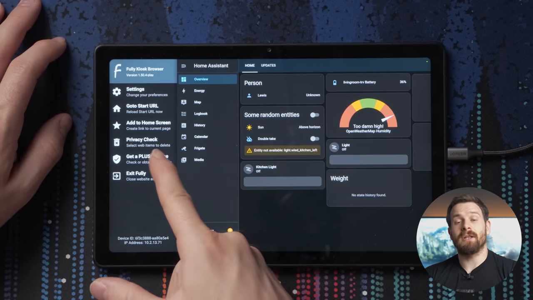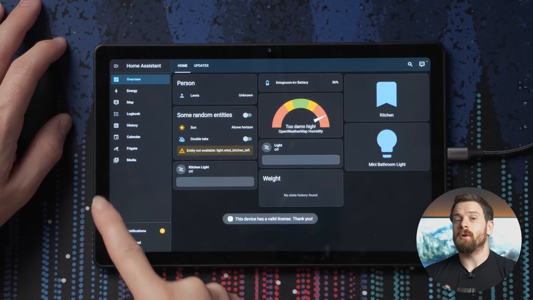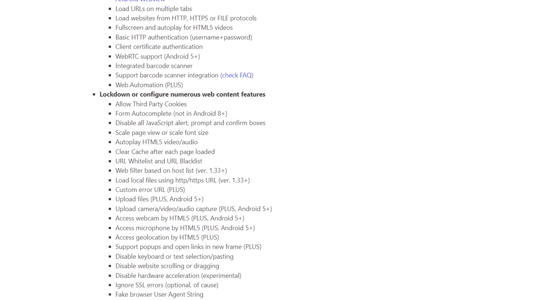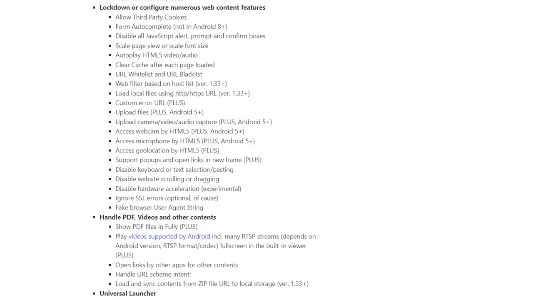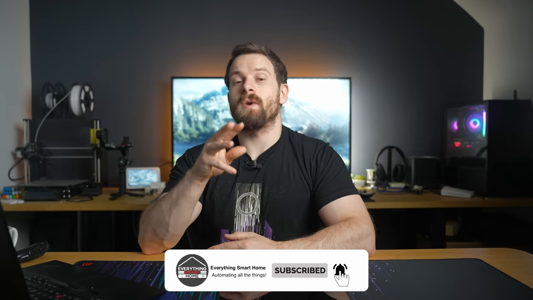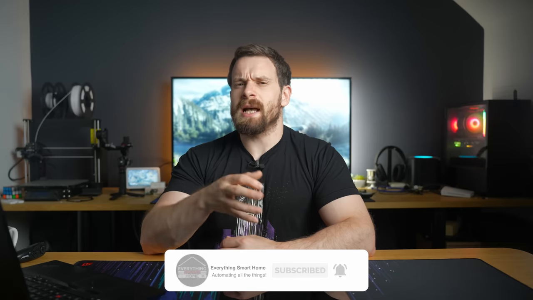You'll notice that it mentions a Plus license here. So Fully Kiosk is free to use. However, the Plus license gets you access to some additional advanced features, which we are going to need for this guide. The real cool thing is that you can try out all of these features without getting the license. It just adds a little watermark to the corner of your screen. So you can try out everything from this guide and see if it works for you before getting the paid version. I would really recommend the paid version if you like it.